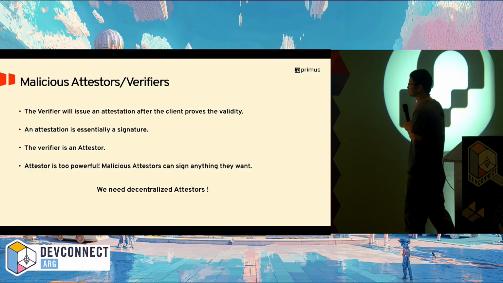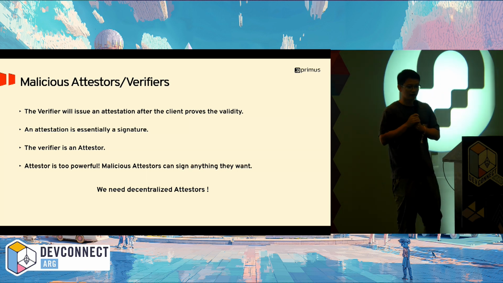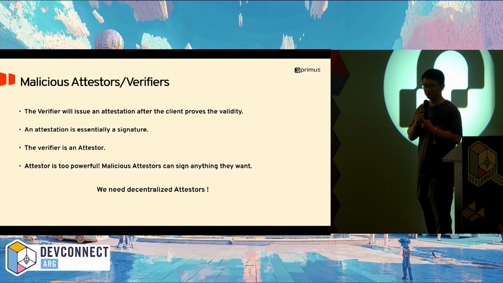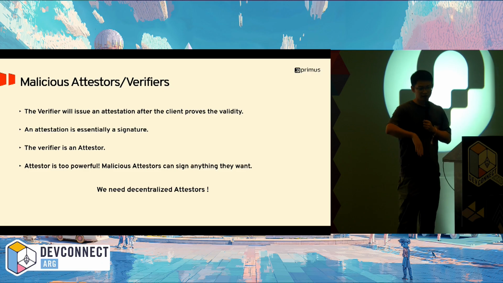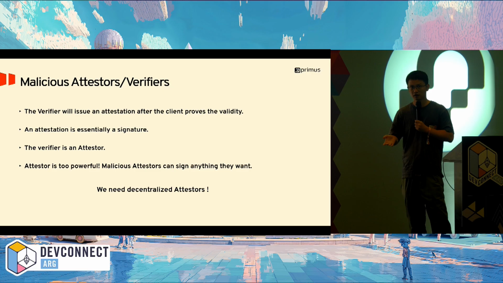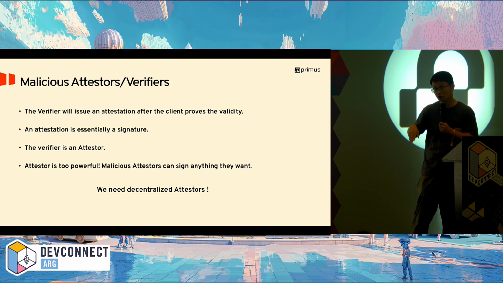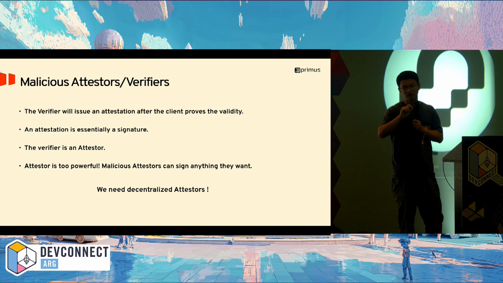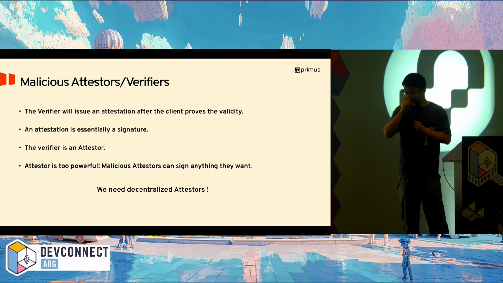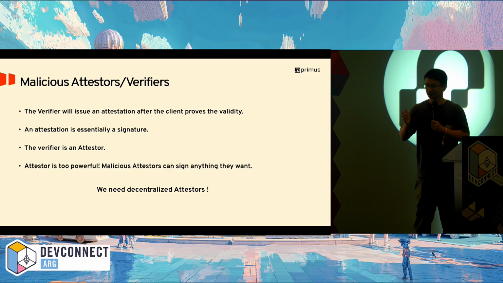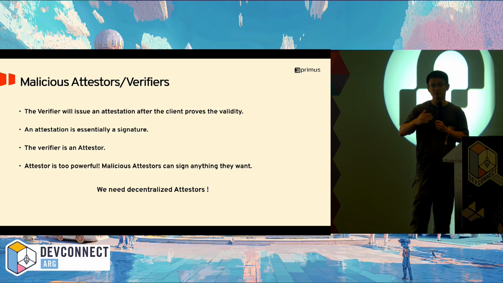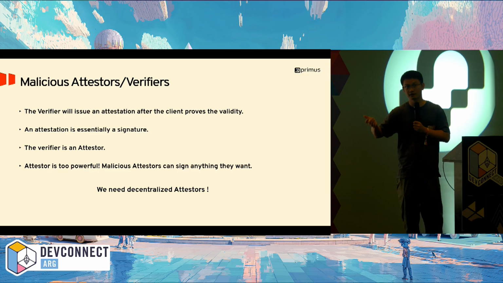And here comes, I think, the most interesting part: the collusion of clients with the attester, or malicious attesters. All the existing zkTLS solutions work this way. The client proves to the verifier, or the notary, or the attester, that he has some data. After that, the verifier issues an attestation, which is essentially a signature. This means the verifier or attester has a secret key to sign the attestation. So if the verifier is malicious, they can sign everything. If you're using zkTLS to secure funds, be careful who the attester is, because otherwise they can just sign everything and get the money back.